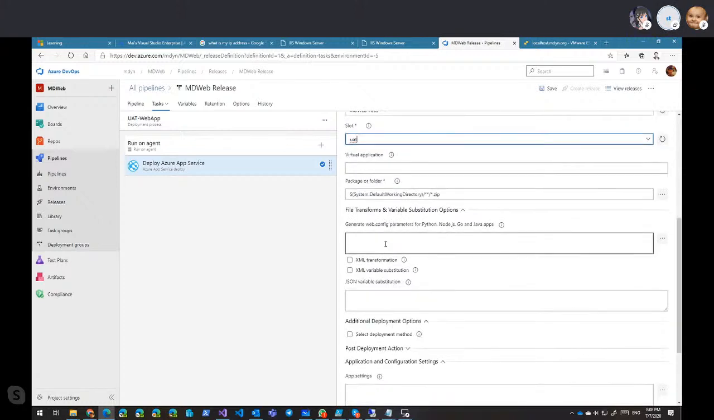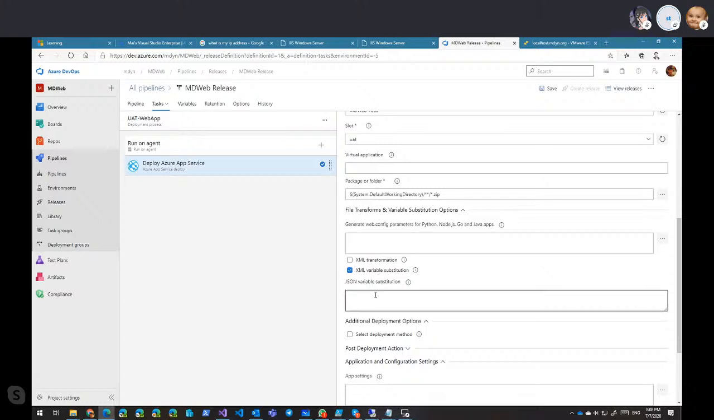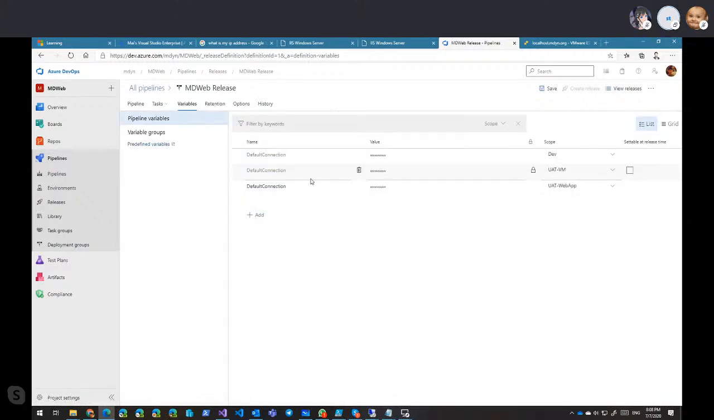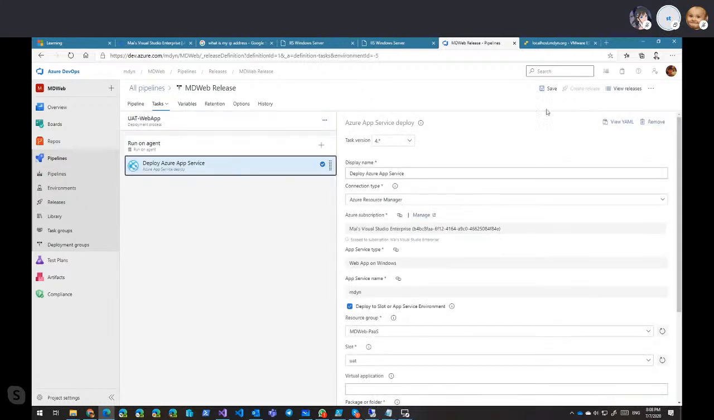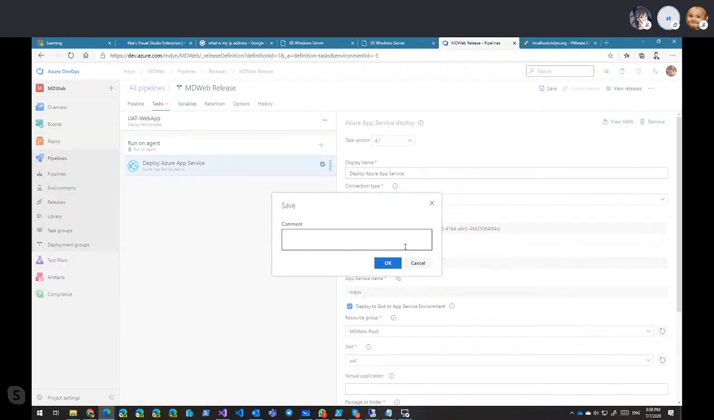Okay. So as part of this, we also want to apply the XML variable substitution. In this case, we don't have to use the file transform task because the XML variable substitution as a subtask is sufficient to replace the default connection variable that is scoped to the UAT web app, right? So under tasks, this is configured. I'm just going to press save.